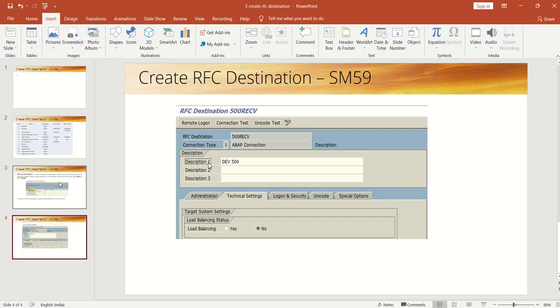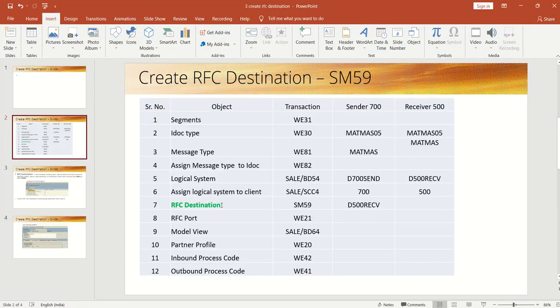So in this way, we're done with the session of creating the RFC destination, and we have created the RFC destination, that is E500 RECV. Now next we will see how to create an RFC port.